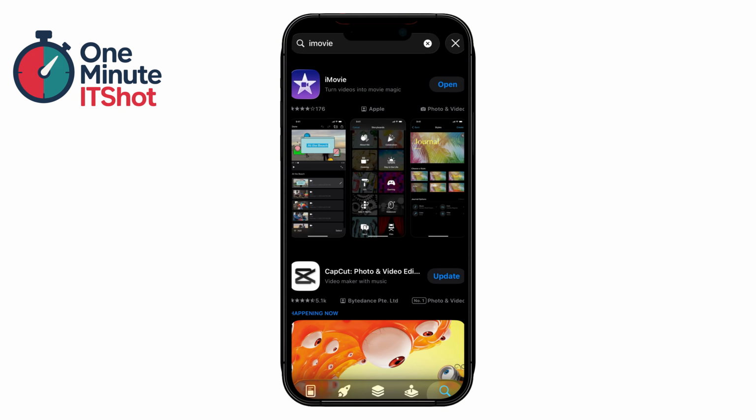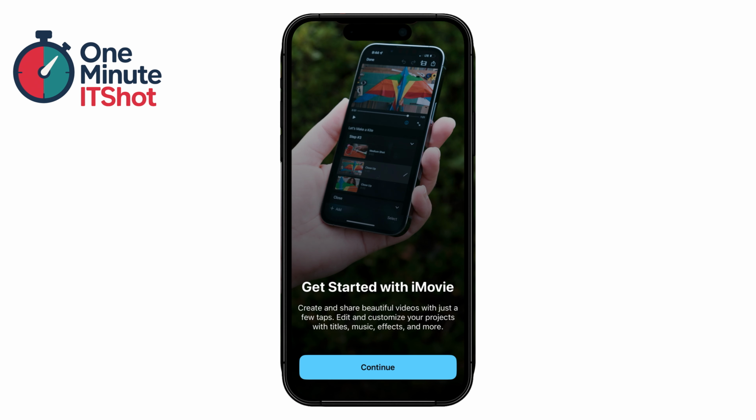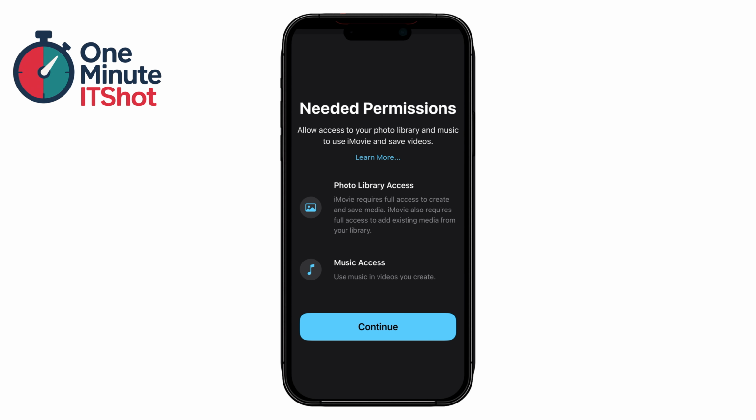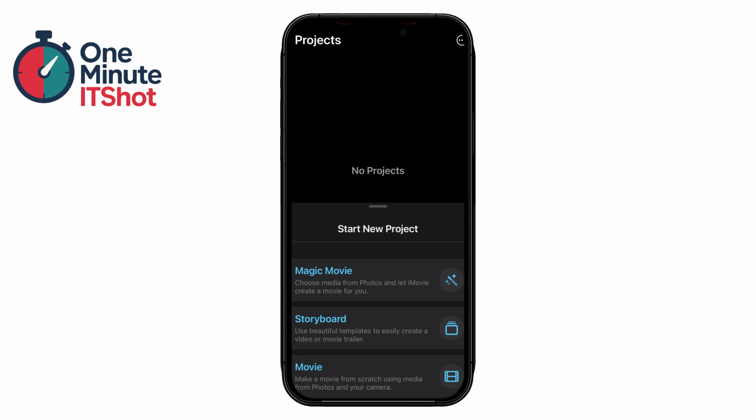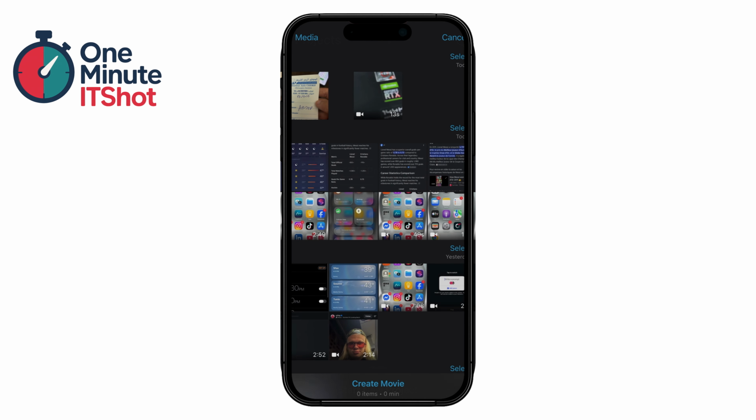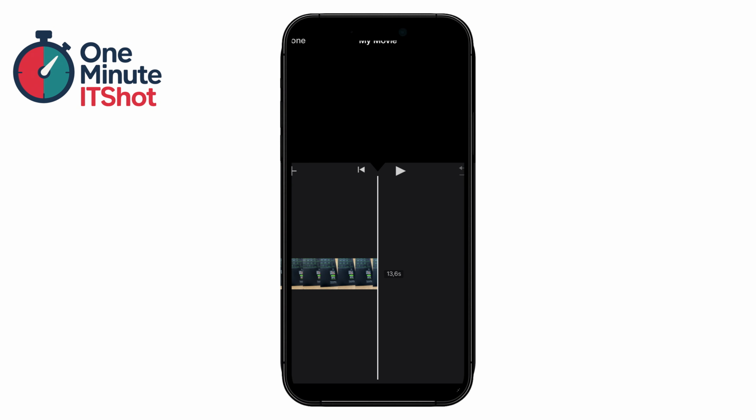Once it's installed, open the iMovie app. If it's your first time using it, allow iMovie to access your photos and videos. Now tap Start New Project. Select Movie. Choose the video you want to slow down. Then tap Create Movie. Your video will appear on the editing timeline.